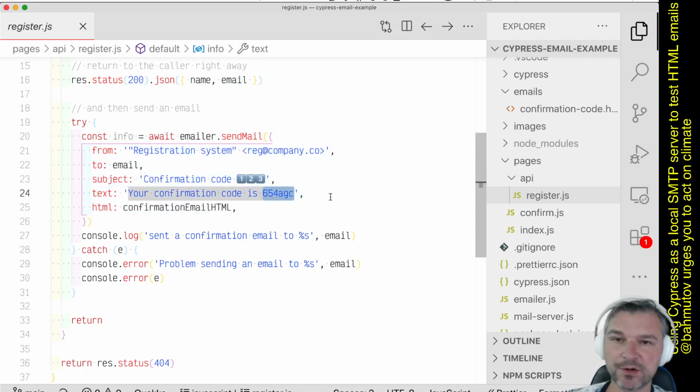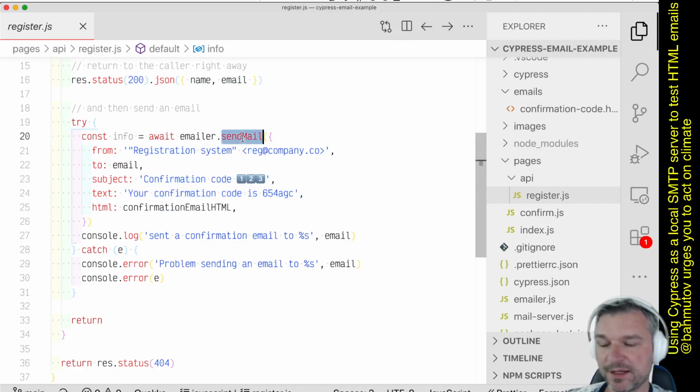In this case, I'm hard coding the confirmation code. It doesn't really matter. So we're sending an email, and we're sending both the text and the HTML variants. If my client is text only, it will open the plain email. And if my client supports HTML, it will show the HTML email.